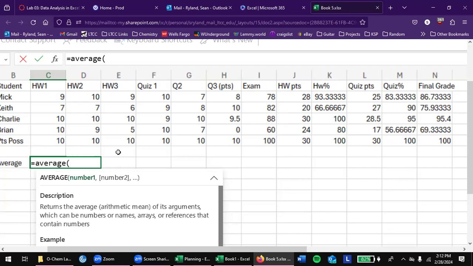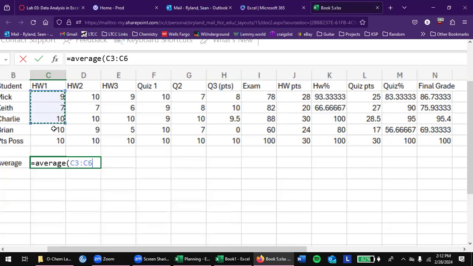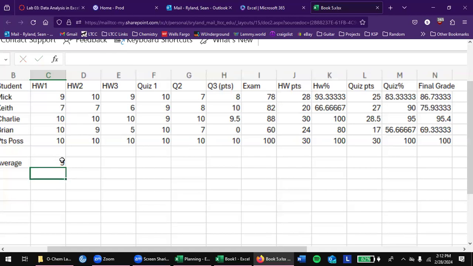You just type average, open parentheses, and just like we did with sum, you can click and drag to select them. Yeah, there you go. There's an example of how it did it wrong. Instead, I want to stop there, because I only have 4 students and then I had my points possible category. So I'm only going to do C3 to C6, not C3 to C7 like Excel tried to do for me. It gives me the average. It's a nice, neat number.